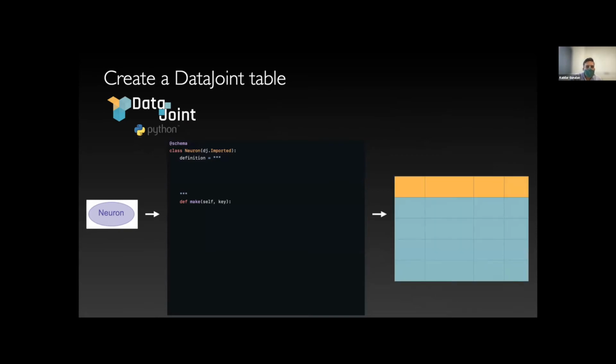So let's walk through this block of code a little bit more. I'll still keep it pretty high level. During the workshop, David will go through in more detail what each line of code means. So that schema at the very top, it's a Python decorator. For those familiar with Python, it links to the database that you've declared. And then the next line, class Neuron, and then in parentheses, dj.Imported, meaning DataJoint Imported, it defines the name of the table that you want to define and its type. So in this case, it's an imported table.